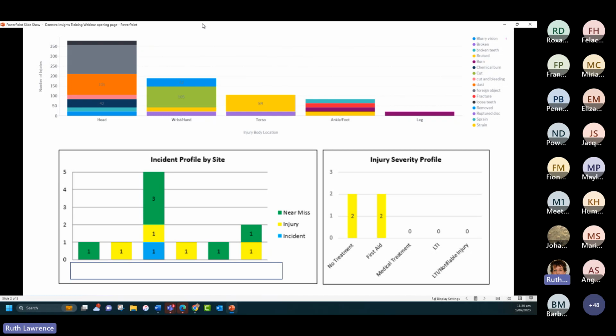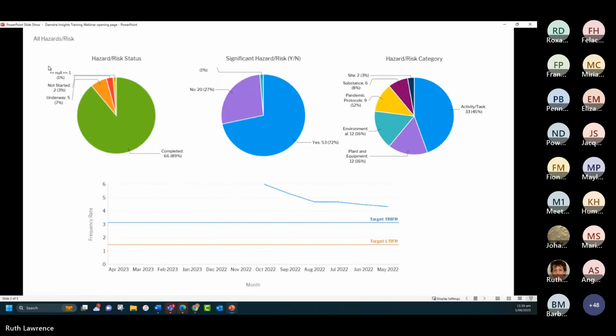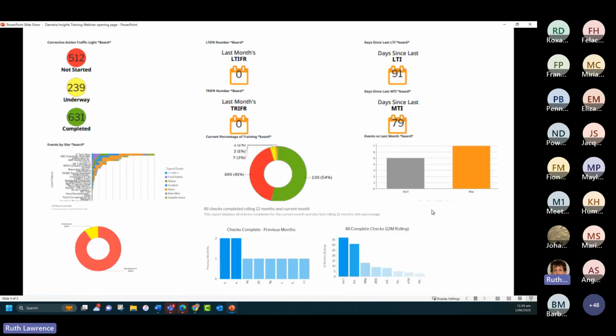So let's have a look at some BI graphs or their visuals that we're still producing for our board reports. And you'll see here my number of injuries is in a stacked bar chart. Incident profile by site, incident severity. Here's some lovely pie charts and some sort of TRIFR, LTI frequency rate. What else have we got? Oh, goodness me, the corrective action traffic lights. Who could forget them, the old traffic lights?